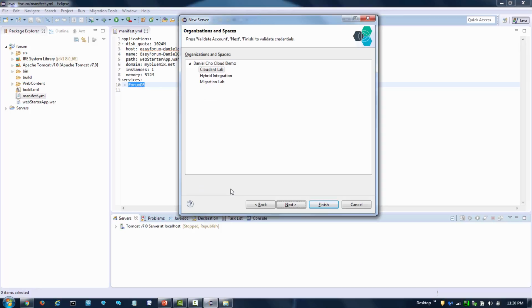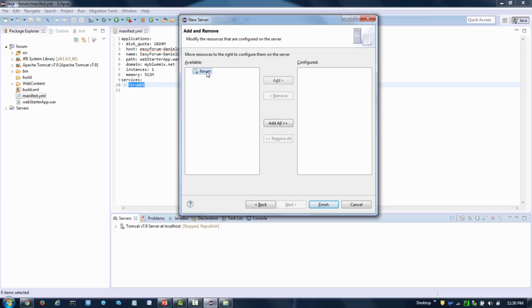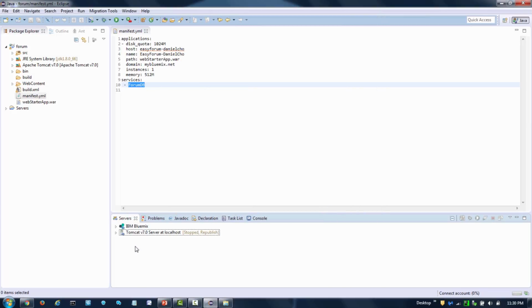Once it established the connection to Bluemix, it displays all the spaces I have, asking which space I'm going to deploy the forum application to. I'm going to choose Migration Lab. Click Next. I'm going to add the forum application to the container to be deployed to. At this point, I'm going to click Finish.